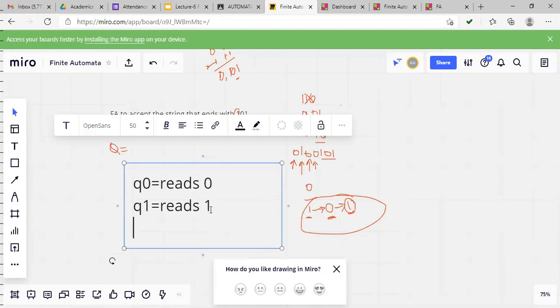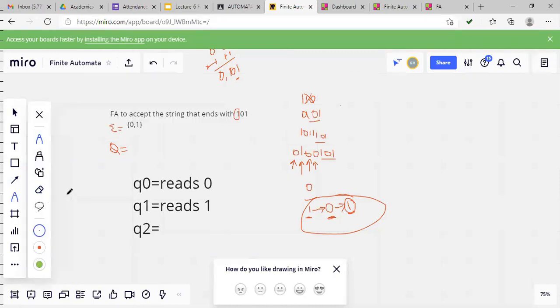You have to take whatever inputs you have. If you have A and B, you take A and B. Here we have 0 and 1, so we are taking 0 and 1. So what is the next step? What will be my next state? Now we'll start with our string. Our string is 101. Start reading from left to right.